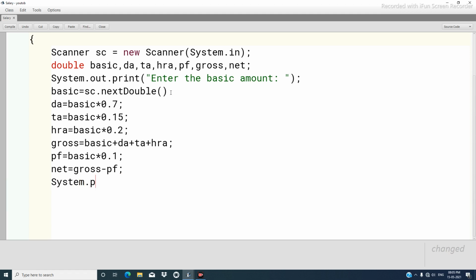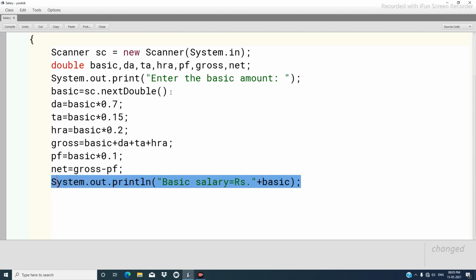Now System.out.println basic salary is equal to rupees plus basic. So basic salary is whatever plus basic. That means the string part you give and then you write basic.